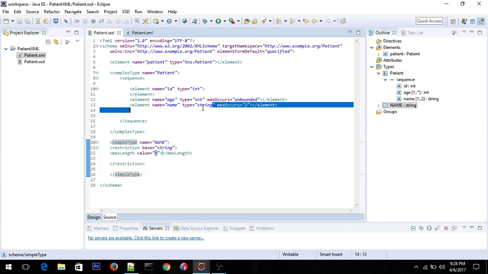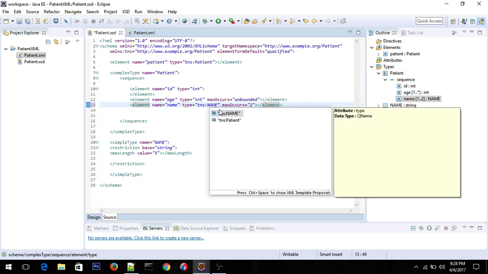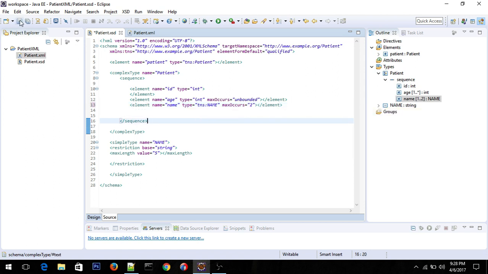Instead of string, I want to define it's a name, and say it should be with the TNS. Since you defined it here, it should be TNS colon name. So let me type it here. Since we defined a prefix, it is TNS name. Even if you press control space, you can see the available types over here. So now this element is going to be string, no doubt.